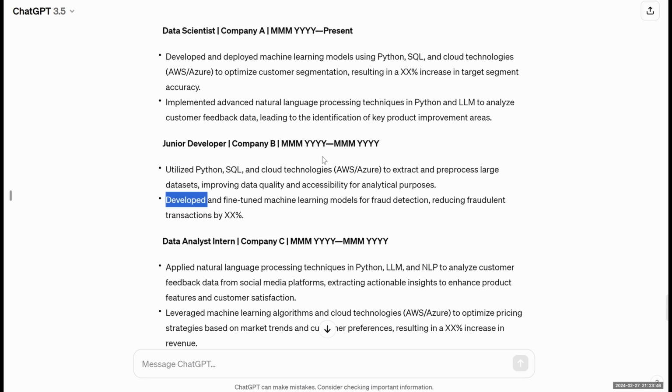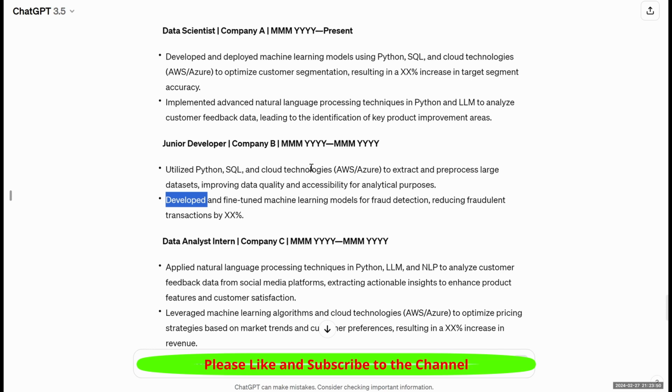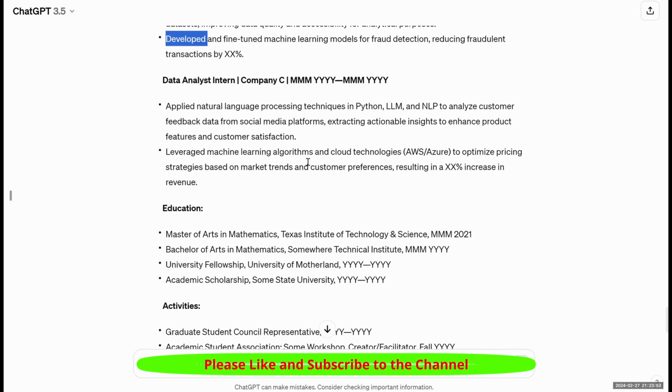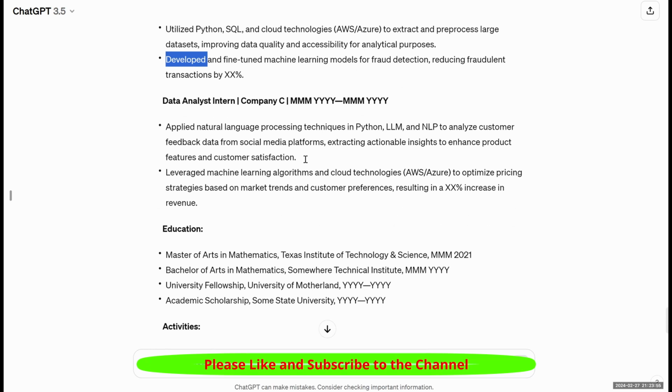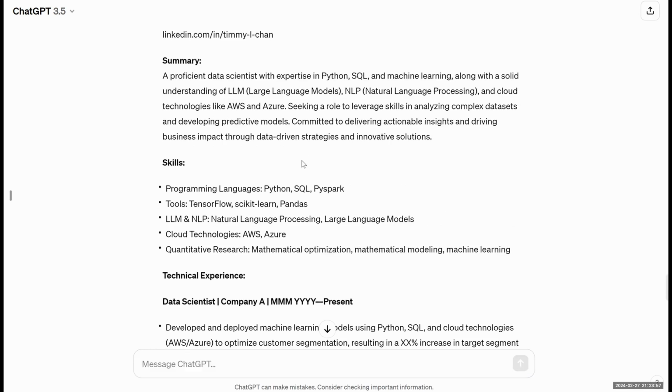It's not like developing and implemented, or here in the past company, utilizing and developing. This is a past company. You are not really working there. Why are you using a continuous-tense verb for this? No. All right. So this is how you can actually optimize your resume using ChatGPT.